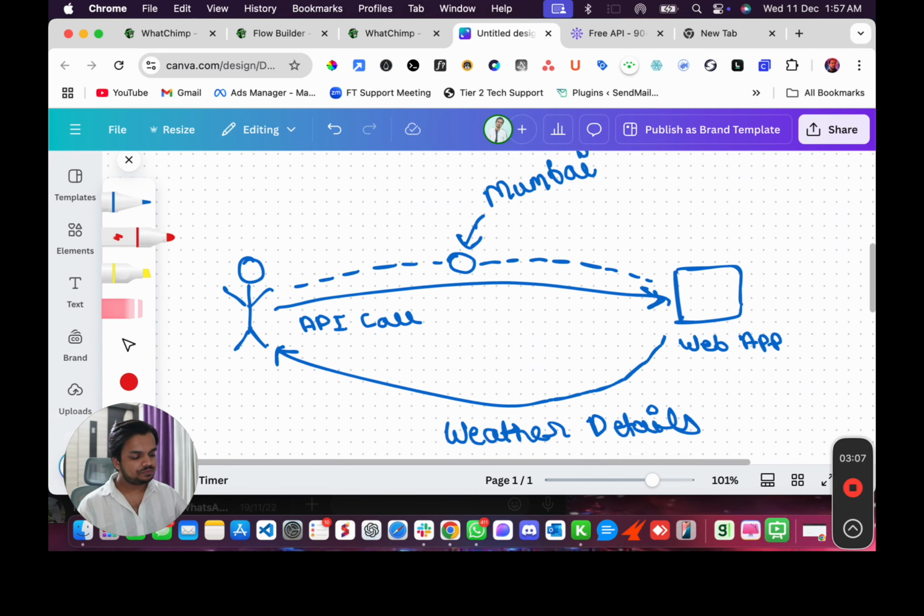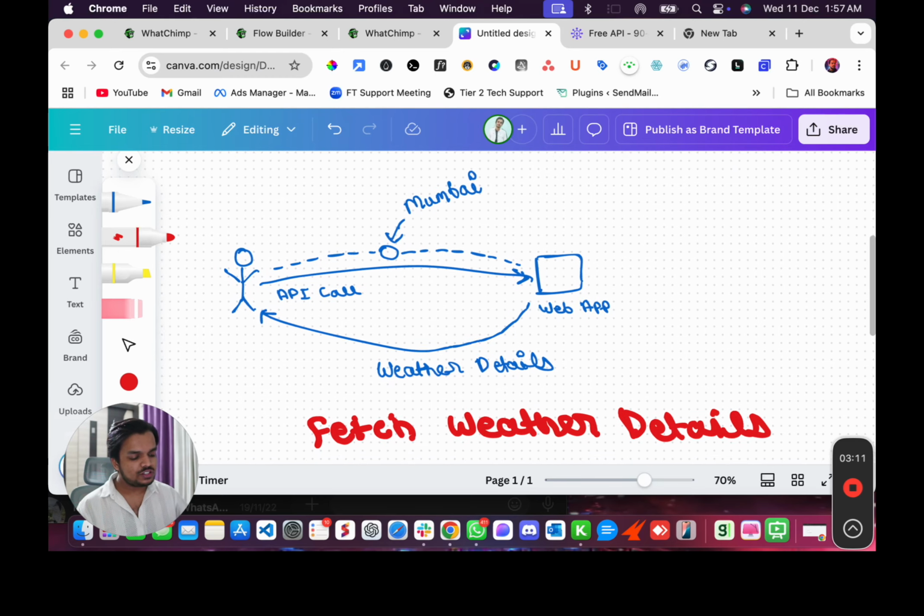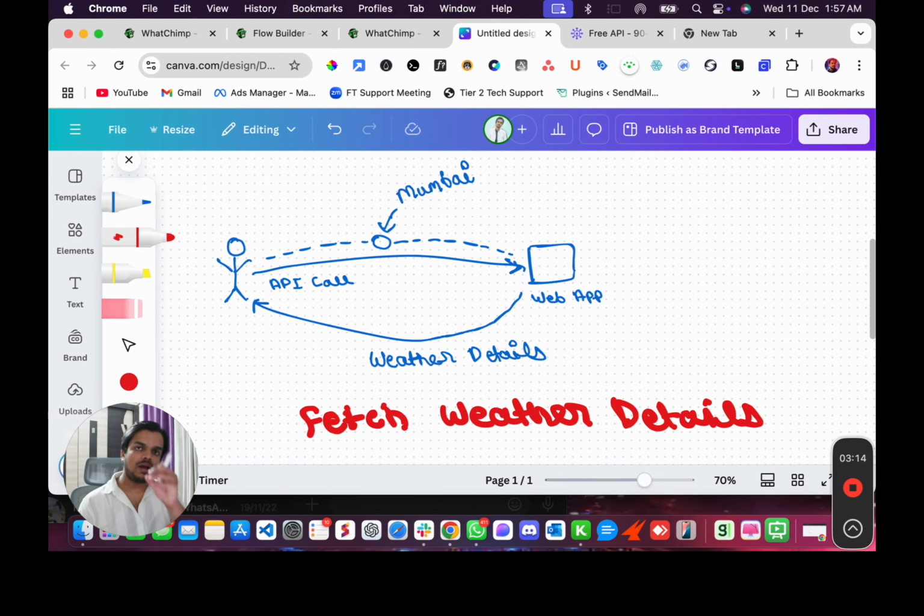Now let's take an example to understand this very quickly. So let's say you want to fetch the weather details. For you to fetch weather details, you need a web app which can give you that information. So you need to make an API call to that web app. You can see over here, this is where we are making an API call. And then the web app is going to return you the details of that weather. But to fetch the weather details, we have to provide the location, right? Which location's weather do we want to fetch?